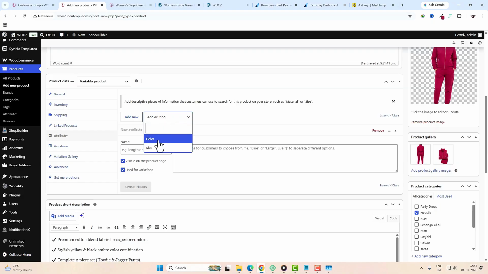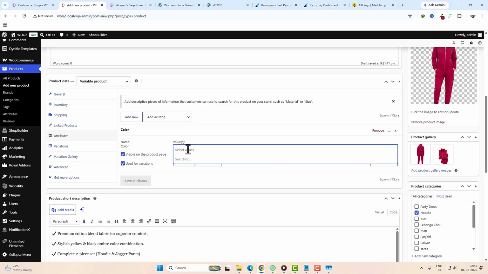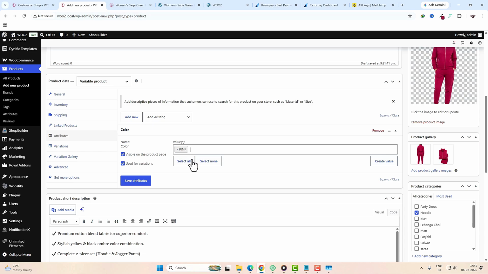One is color attribute, another is size attribute. Let me first of all add this color attribute, and from here I am taking pink color. Just type PIN, pink automatically comes. After that, red color, and after that let me search for the yellow color. Make sure you check both of them. Okay, and after that you have to click on the save attribute option.